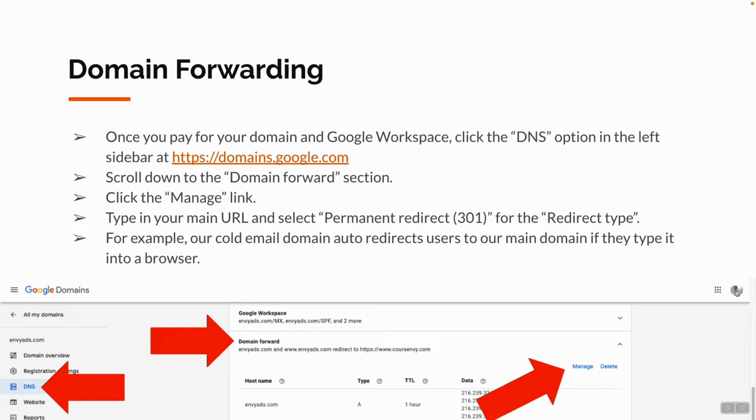So under DNS, scroll down to the domain forward section. Under the domain forward section, click manage, then type in the main URL and select permanent redirect 301 for the redirect type. So for this example, our cold email domain, envyads.com, redirects to our main domain if someone types it into a browser. So they type in envyads.com, it will permanently redirect 301 to coursenvy.com. But I can email via envyads without worry of hurting coursenvy.com.